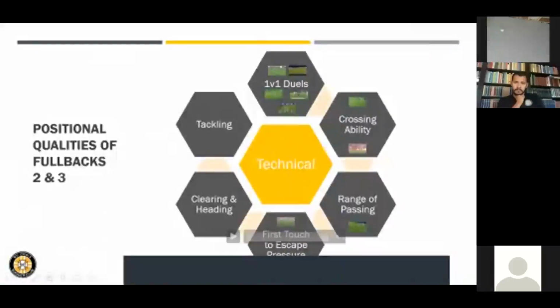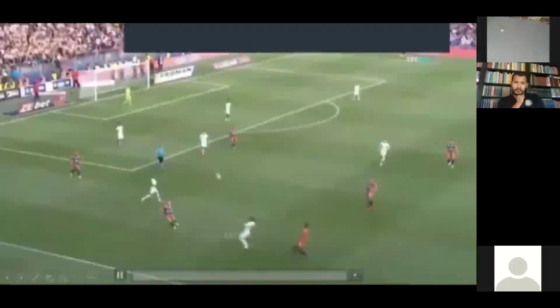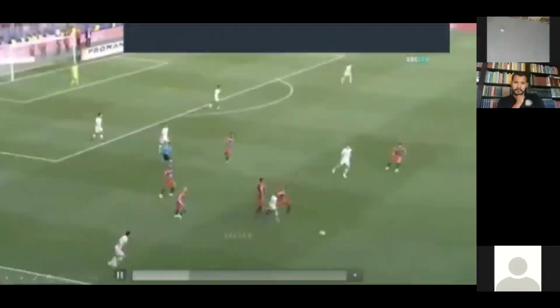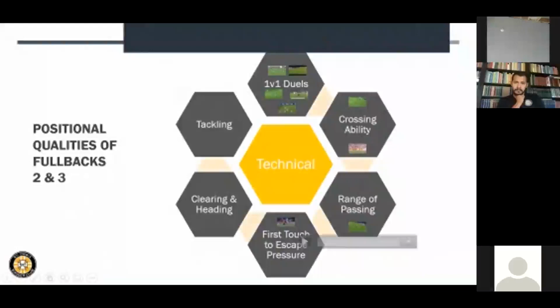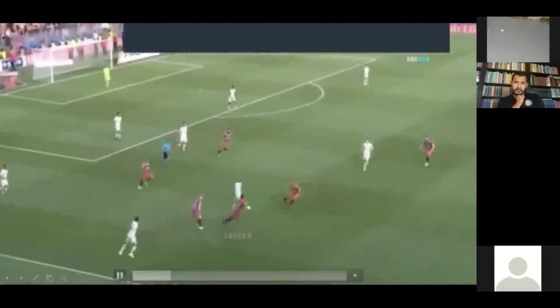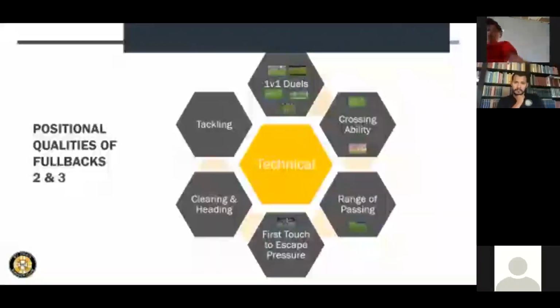So, first touch to escape pressure. All right, we're going to look at Danny Alves here. Look at it. He recognizes it, a big first touch and into the space. All right, so that's one way that we have to recognize that first touch. Again, we'll watch it, bouncing ball. First touch, escapes pressure. He beats three players with one touch. Good recovery there, but they're able to keep possession and do so in the attacking half of the field.